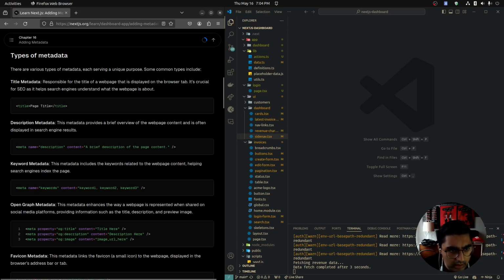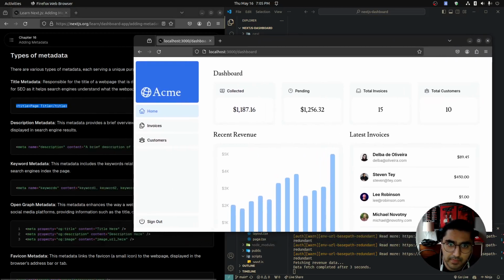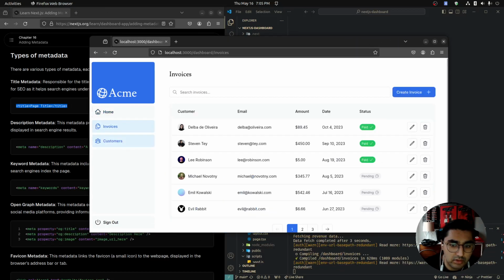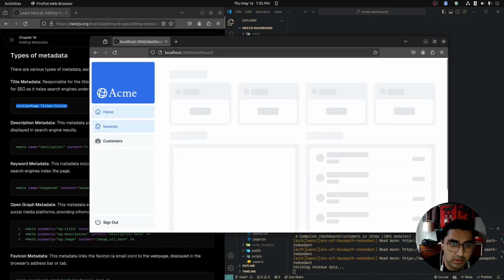The title metadata, the page title. So that's what we see up here on a tab. That's the title metadata. And ideally, if we go to different pages, we would want to see different titles.